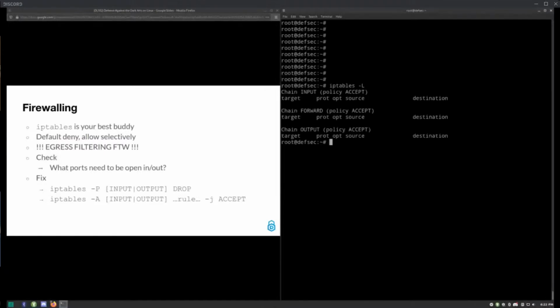But if I run iptables -L, this will show me all of the default rules. By default, everything is set to accept, and there are no rules. I would probably write a script that sets my default policy for input to drop. I'm not going to hit enter. And my default policy for output to drop. And sometimes you'll also see policy for forwarding to drop, but that one's less important.